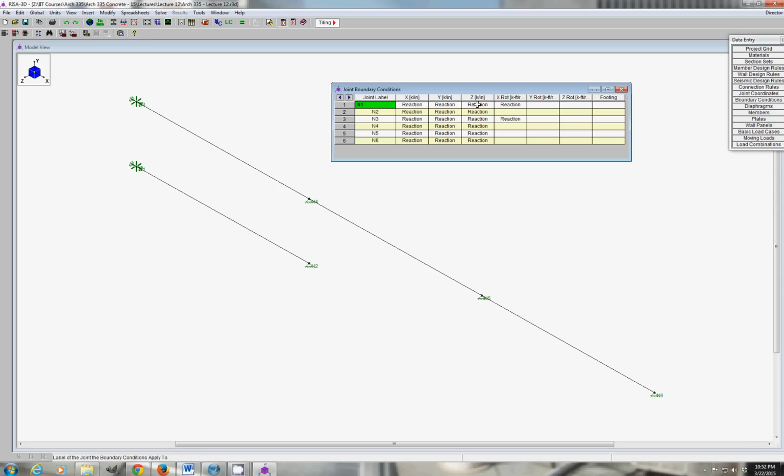Basically, they're still pinned, so we just have reactions in the X, Y, and the Z, but we're going to fix the X rotation. So X axis here, X axis. So this beam cannot rotate about this axis. This beam cannot rotate about the axis. So just wanted to point that out.